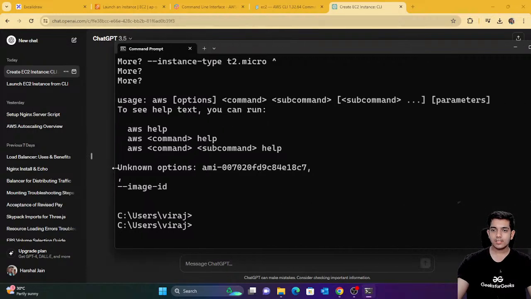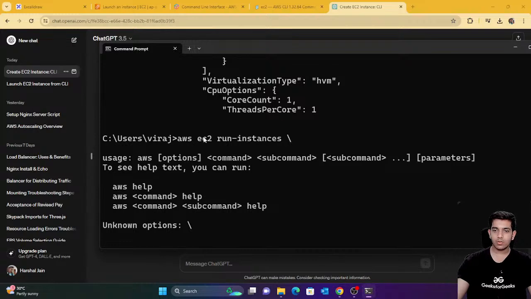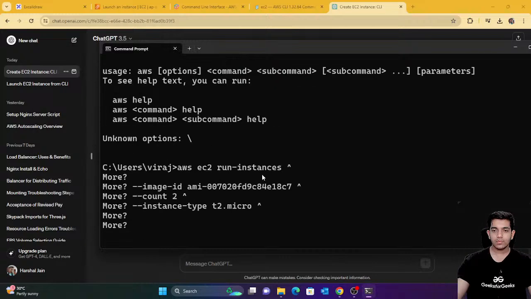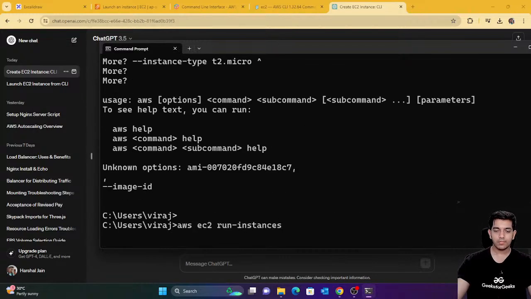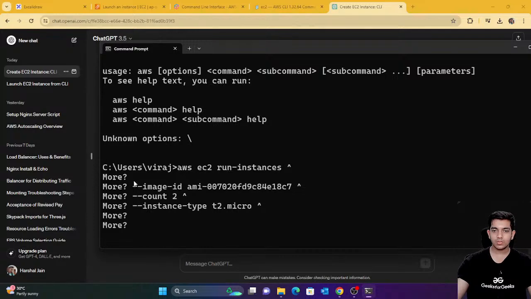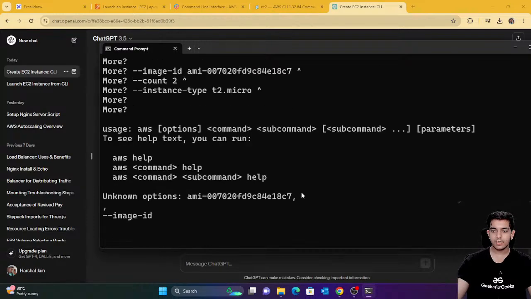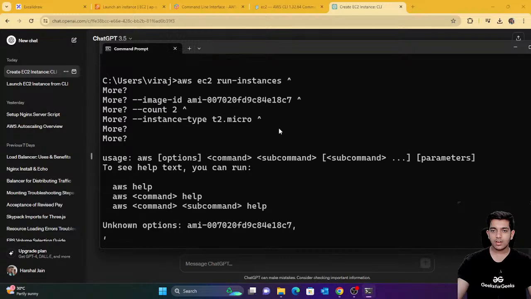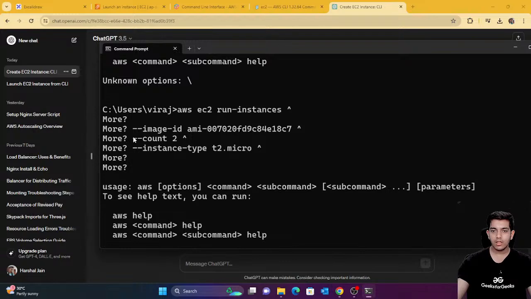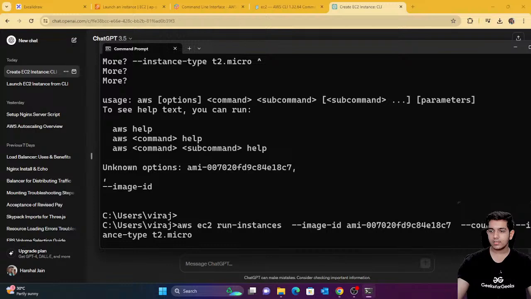I think I need to write it in the same line only. Anyways, I'll write it in the same line. I'll simply type aws ec2 run-instances, paste it here, then type the image ID directly. Copy the image ID and paste it. Then we have count, so I'll copy the count and paste it. Then I'll copy the instance type t2.micro and paste it here. After that you can search more about this, how to add a root volume, how to increase the size of the root volume and things like that.